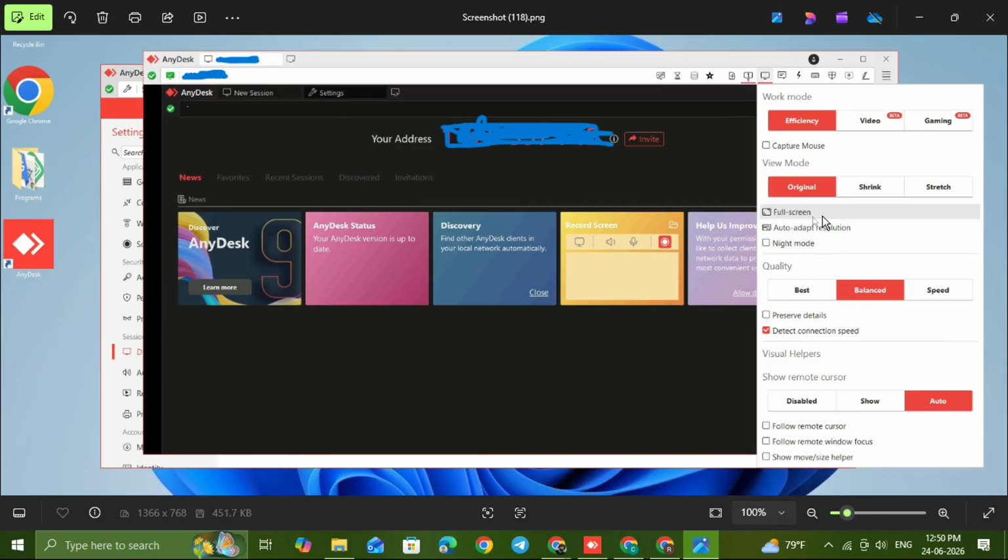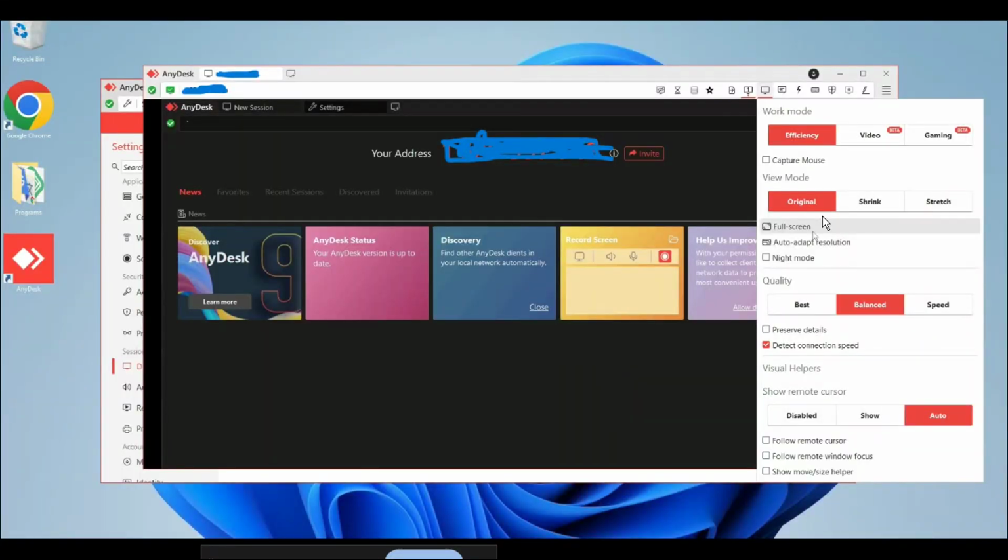So to quickly recap, click the display icon, choose full screen, and when you're ready to exit, hover at the top edge, open the drop-down, and click full screen again. That's all there is to it.